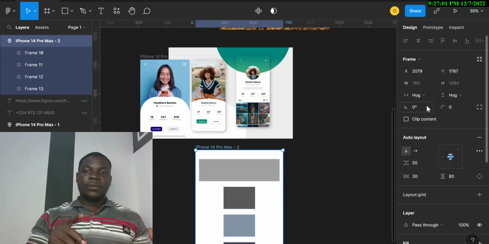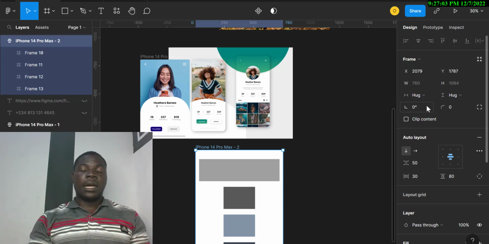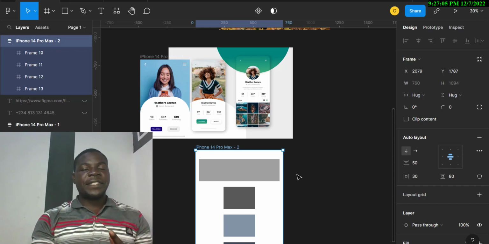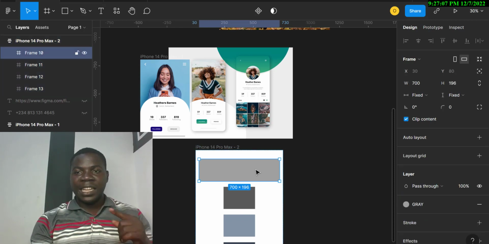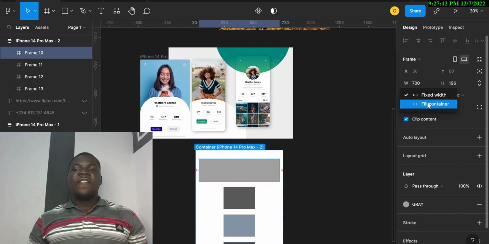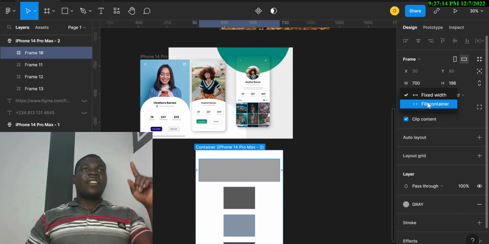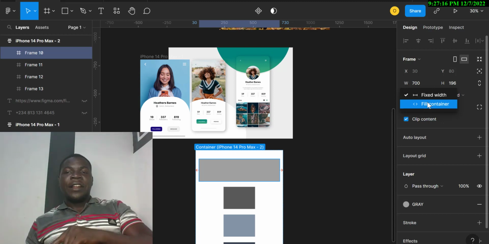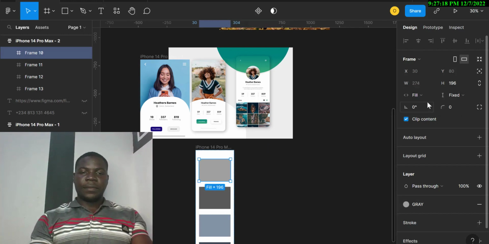So I've talked about auto layout, I've talked about fixed width. Another thing I want you to know is that there's still another one called fill container. Fill container is now saying instead of the parent responding to the children, the children respond to the size of the parent. See, it's responding to the size of the parent.